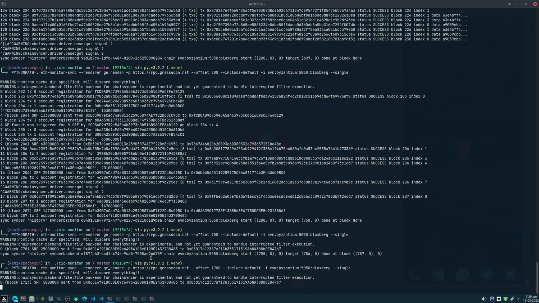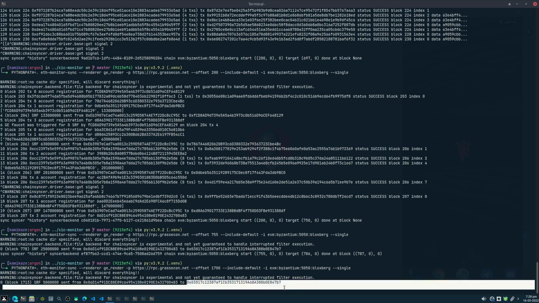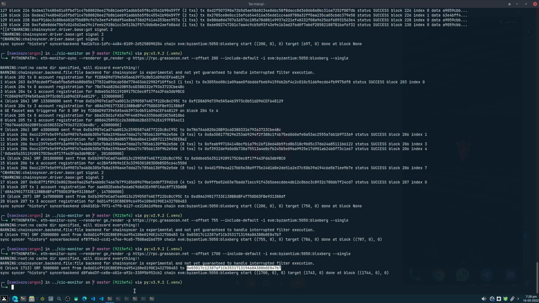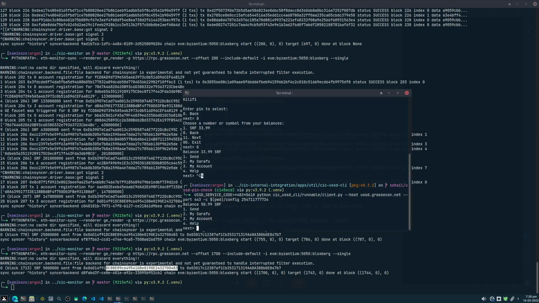So we quickly found it: on block 713, this Sarafu, this is in units, was sent from this address to this address. Now we have another tool. How do we identify who owns this address and who owns this address? For that, we have an internal tool used by most of the staff.